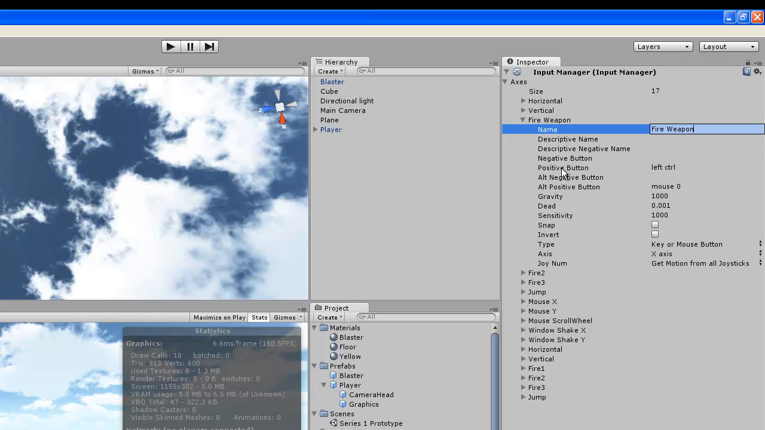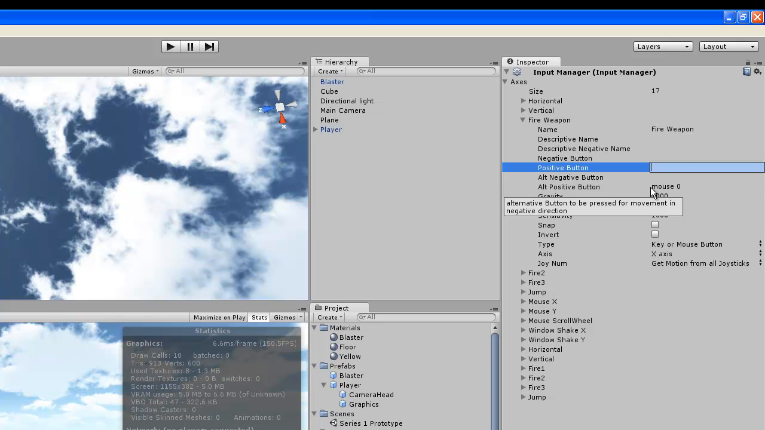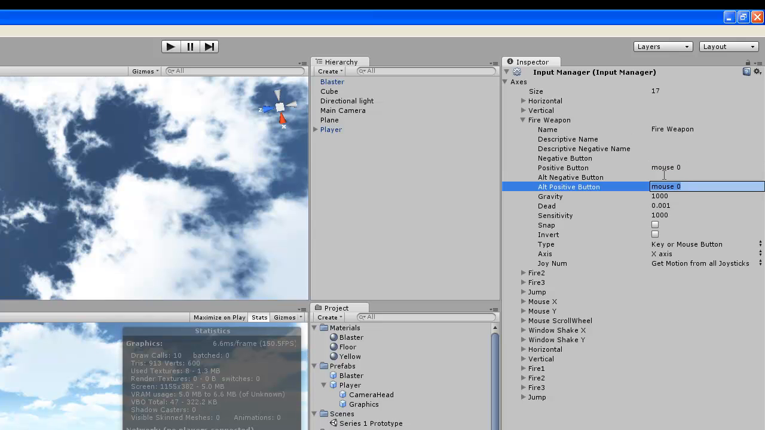And no, I don't want this other, see here it's got a positive button of left control. I'll just delete that. And I'll set the positive button to mouse 0, which is the left mouse button. Mouse 0. And if the key was recognized, you'll see that this will stay. If it was something not recognized, it'll just delete and go blank. For example, here, let's say capital E, it won't recognize that, it'll just go blank. But if I said e, it'll understand that I'm talking about the key E. So I'll actually just put that back to mouse 0.